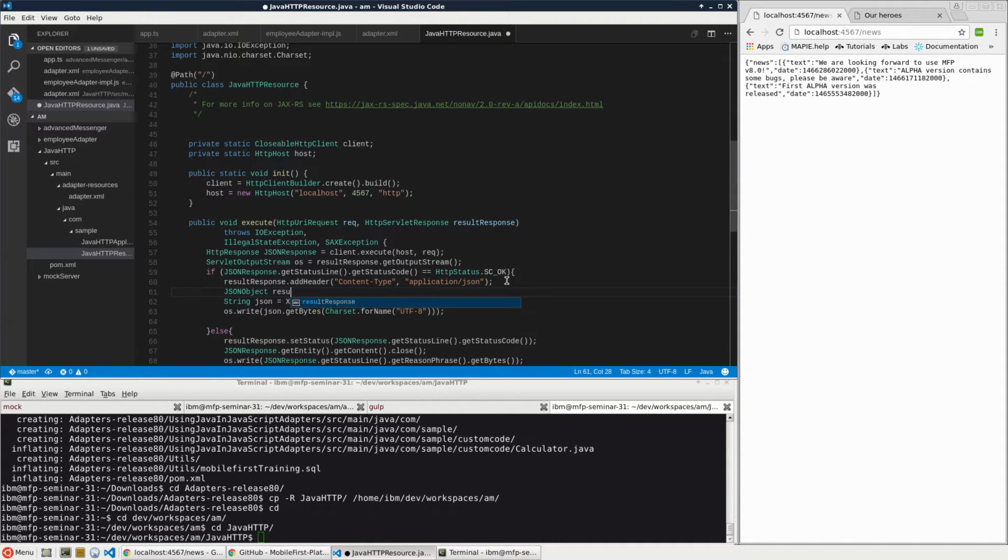Let's call it something like results, and what we will do, we will just parse the content, JSON object parse of that body that we can get by taking get entity get content. Like that. And now what we need to do finally, because we're expecting string, is to do result to string. That's it.